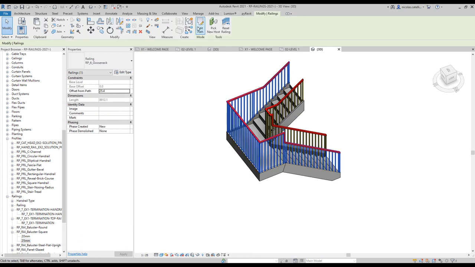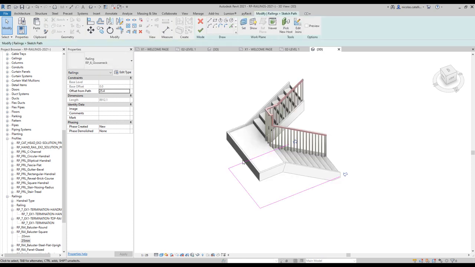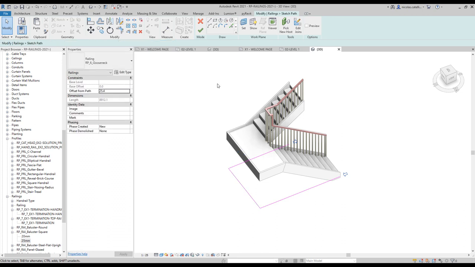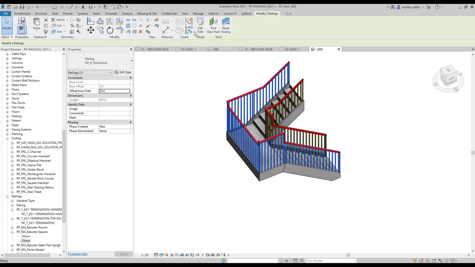There's another way to modify the height of a railing. You can modify individual segments. Let's edit the path of this railing. Select the railing purple path line. In the options bar, you will see the height correction parameter. Switch to custom, then type in a value. This value will override any value you have set in the railing type properties.